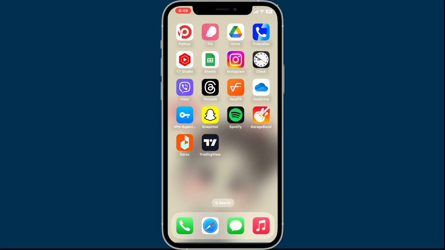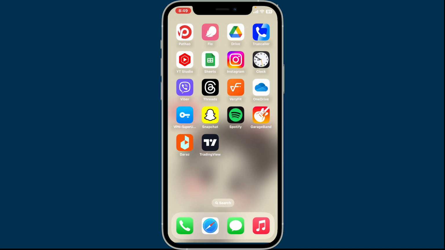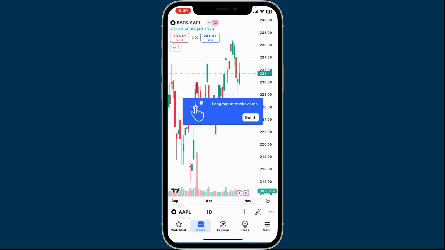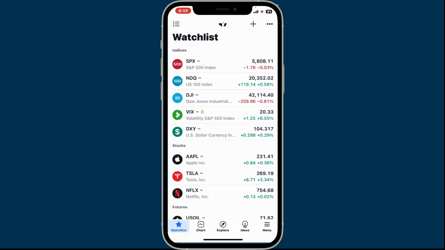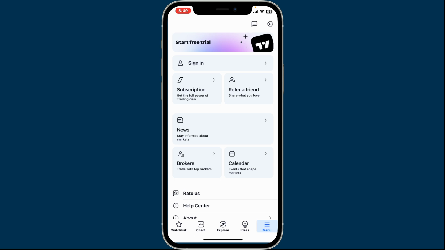In this video, we will be learning how to sign up for a TradingView account. To sign up for a TradingView account, you can open up tradingview.com on a web browser or simply open up the TradingView application on your mobile device. Either way, once you are done, you can see the menu button appearing at the bottom right corner.